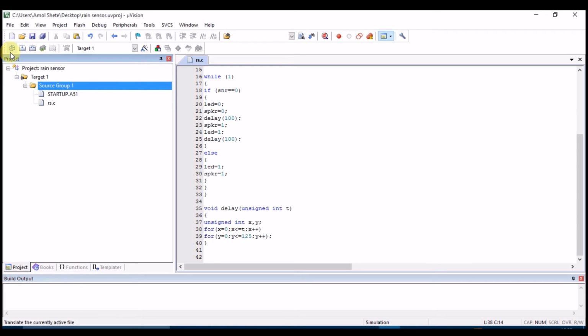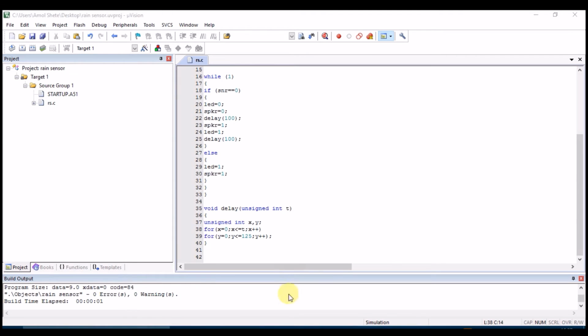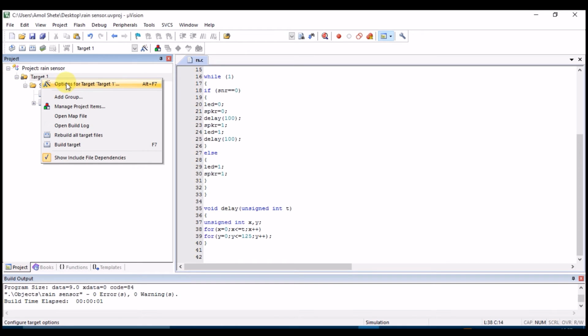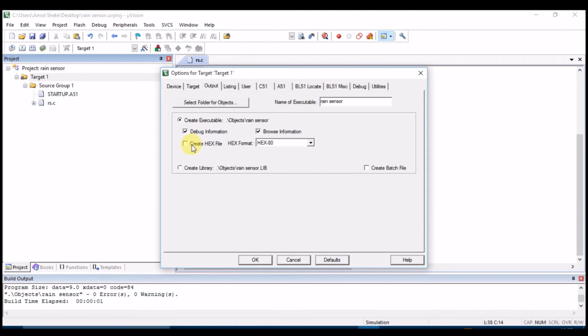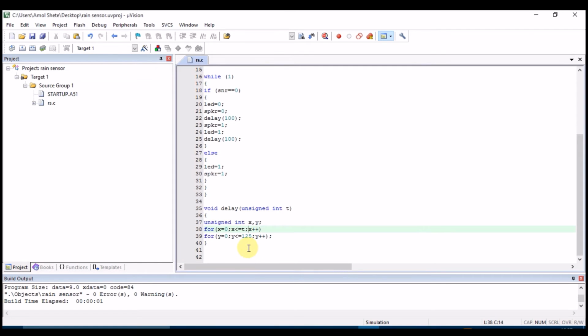Now go for build option, zero errors, zero warnings. So now go on target, right click there, see options for target 1. Now here write 12 megahertz frequency, go output, create hex file, that's it, okay. Now you will get hex file on the desktop.